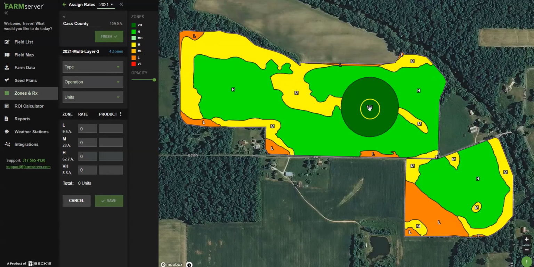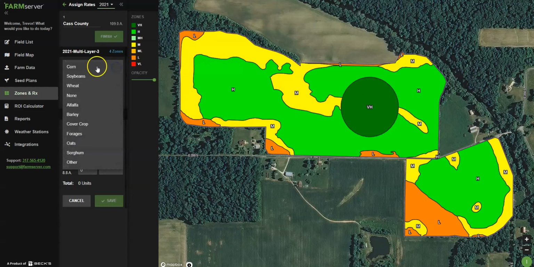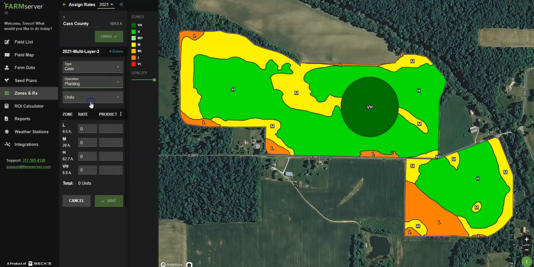The first step is to decide what you're going to do with this zone once you export it. So is it going to be a planting prescription? Is it going to be a fertilizer application, nitrogen application, or spraying? So select your crop type. So we're going to do corn planting. Then you have to select the number of units that you'd like to be measured in. So seeds per acre is what we're going to use. So for each of the zones that you have in your field, you have to assign a rate to those different zones.